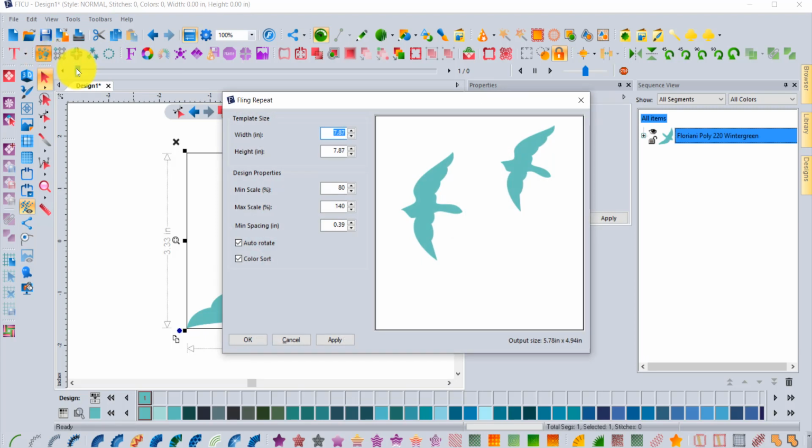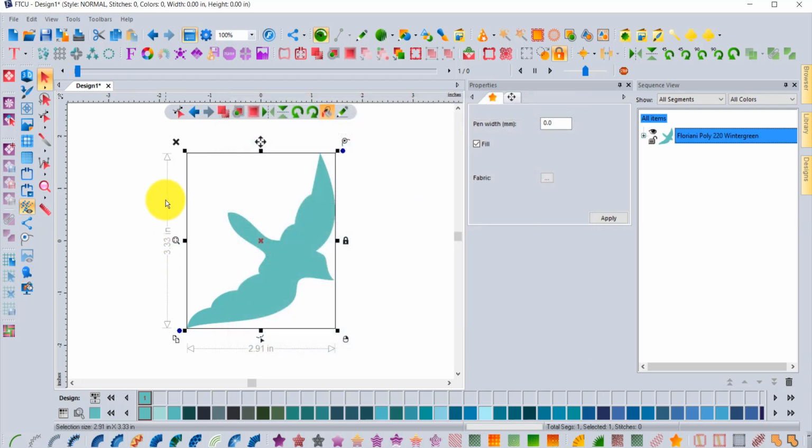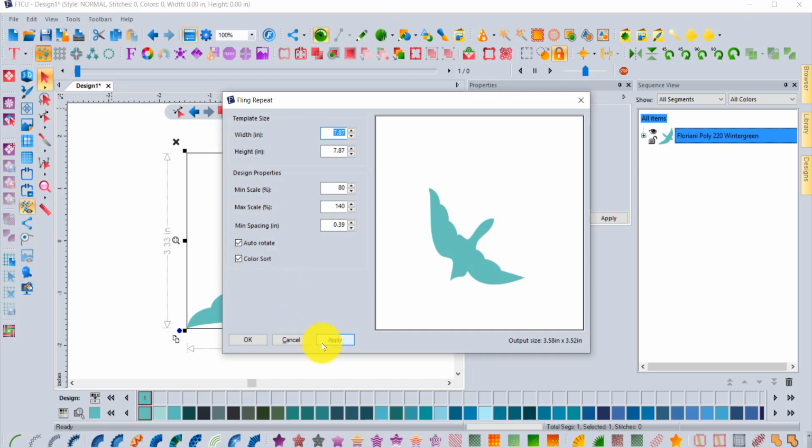It's Fling Repeat. And when I click on it, we only got 2 birds. The reason there are only 2, where you might have expected a whole swarm of birds, is because of 2 things, really. The size of the template, which is, as you can see, about a 7.87 inch square, and if I cancel this, the size of the original design. It says it's 3.3 inches tall by 2.9 inches wide. So essentially, in an 8-inch square, how many 3-inch birds can you fling down is what it's saying. And so you can click on the tool and click apply.